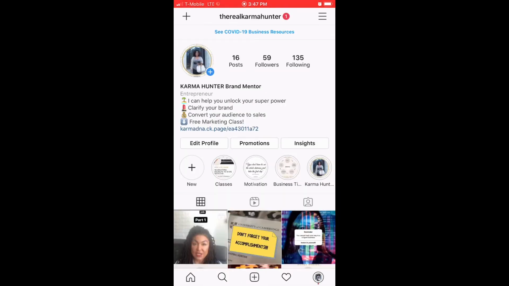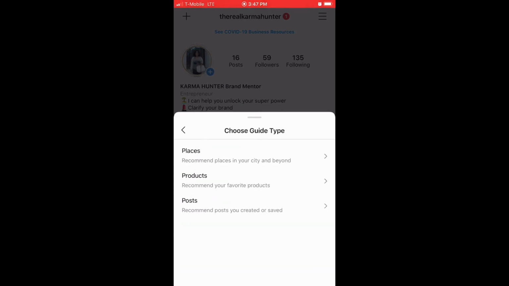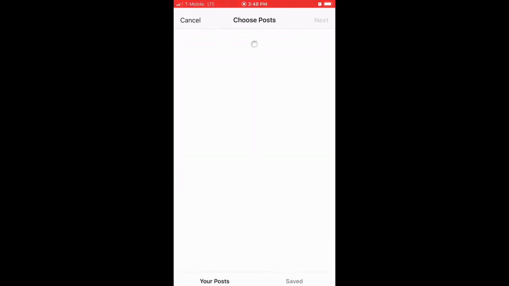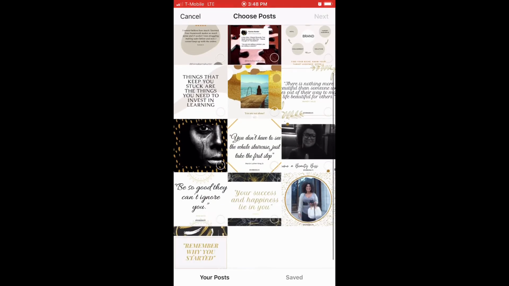And you can always put other people's products in your guide too. Like if you're doing like a Christmas gift guide and from different product makers or sellers or whatever. What I use it for most is the posts. So I click on the post and I select the ones I want to put on my guide. Let's say I want to post a guide for motivation, and I'm gonna click on the ones that I like for motivation the most. So once I select those, I'm gonna say next.